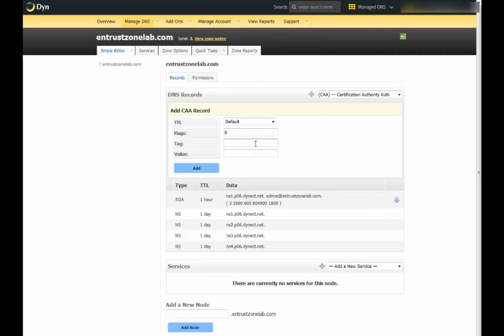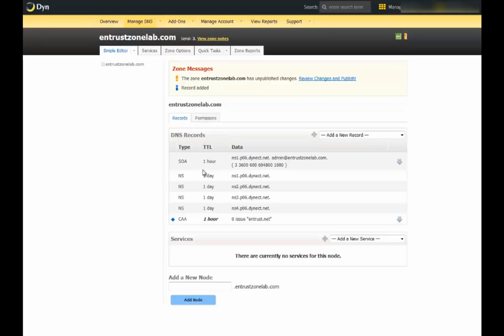TTL, leave as default. Flags, 0. Issue value, entrust.net to add Entrust as the authorized CA, or the related entry for the certification authority that you wish to add. Click the Add button to save your record.